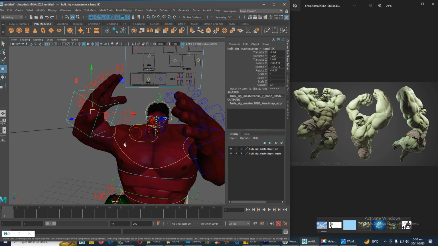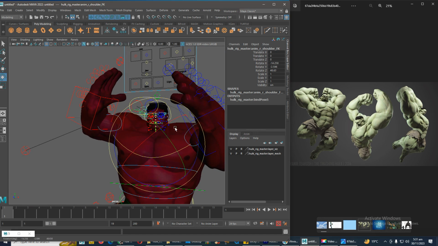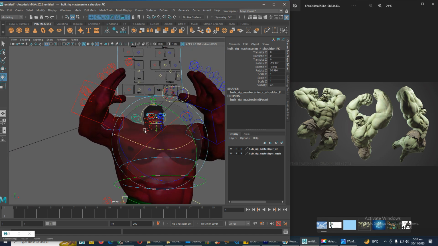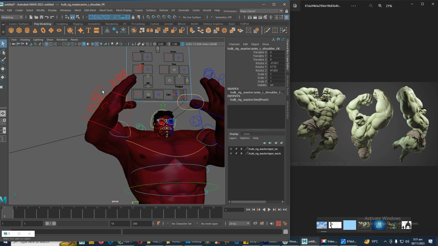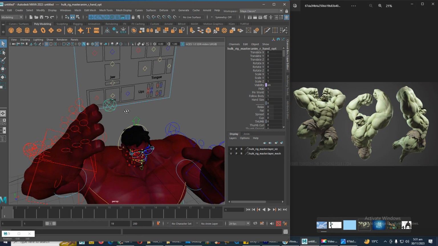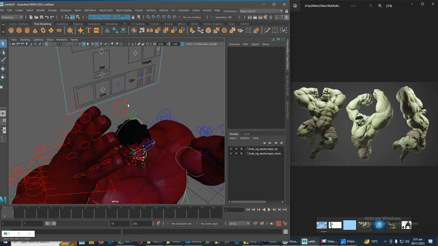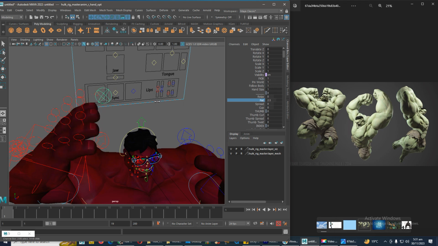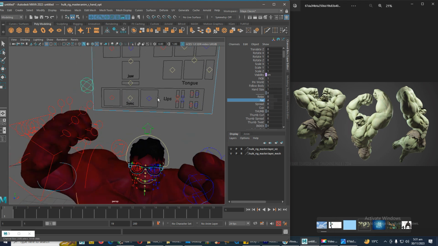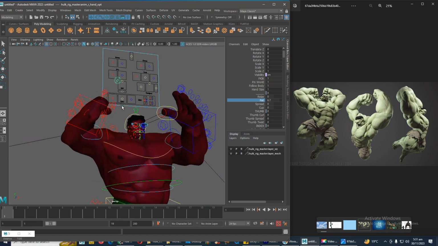So as you see I'm making this pose right now, and keep making and try harder to achieve this pose. And as you see we have this controller, and when I select this controller, this is the channel box, and here we have a lot of things. We already have fist here, so I just click this and press my middle mouse button hard and make this fist here.